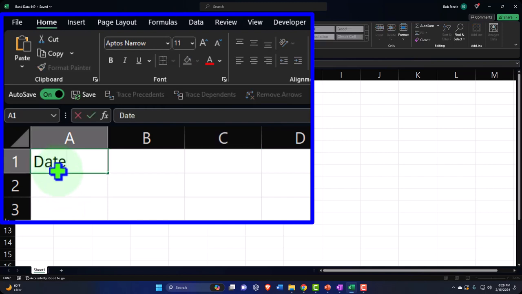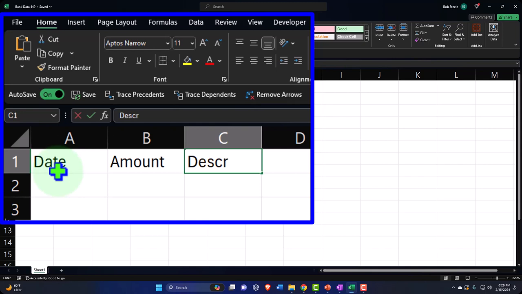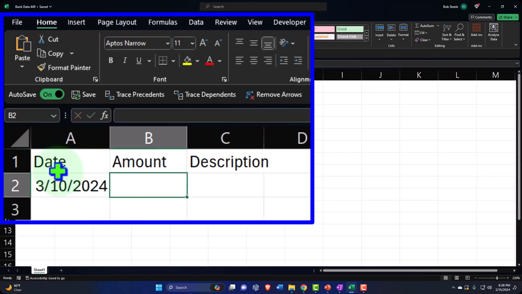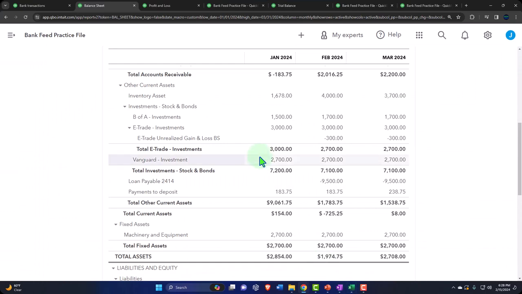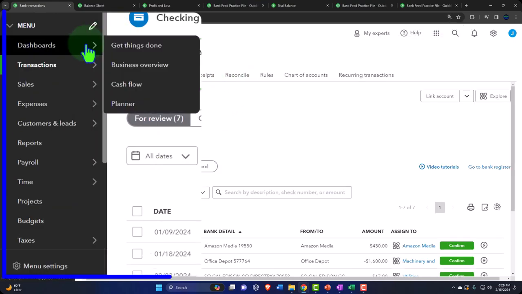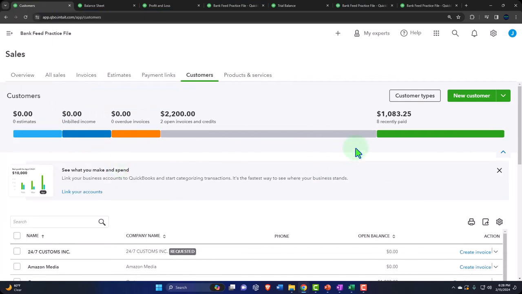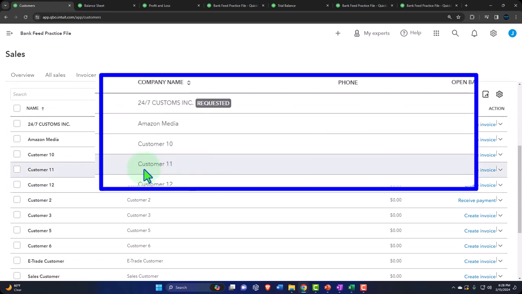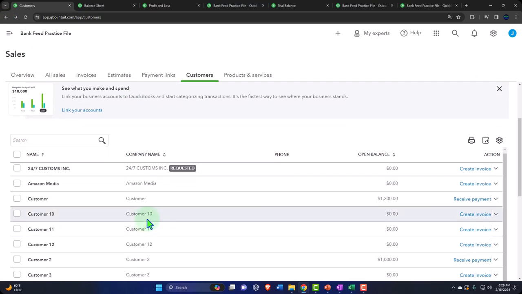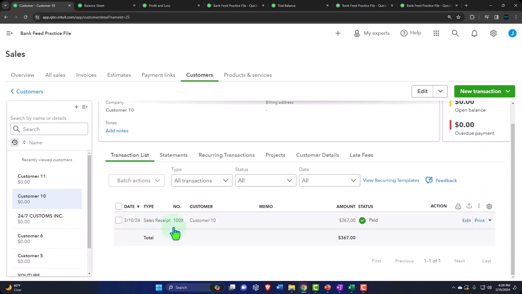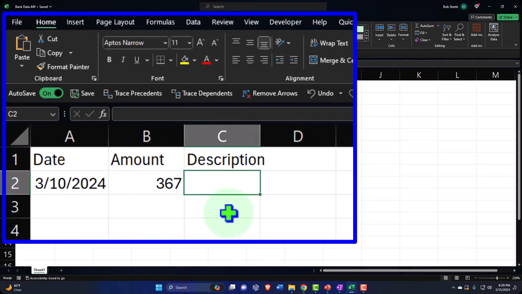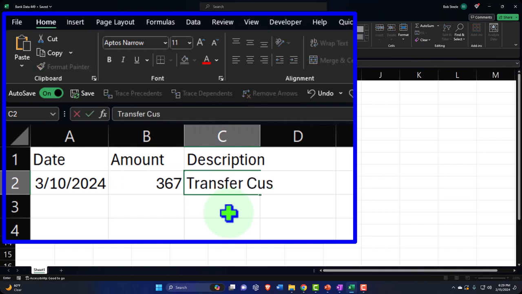So let's make a mock of the bank feeds now. We're going to have date, amount, and description. The date I think was 3/10/24, and for the amount of the first one we did, let's go back to the first tab and go into sales, customers. We did one recently paid for customer number 11, I believe. Let's go back, and I should have gone back with the other button, but customer number 10. That was 367. So let's say that clears the bank on 3/10 for the same amount, 367.